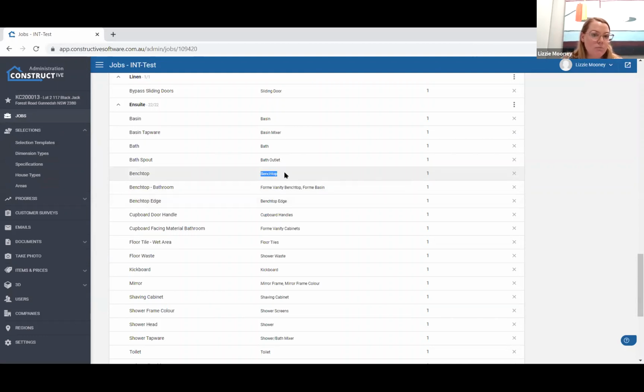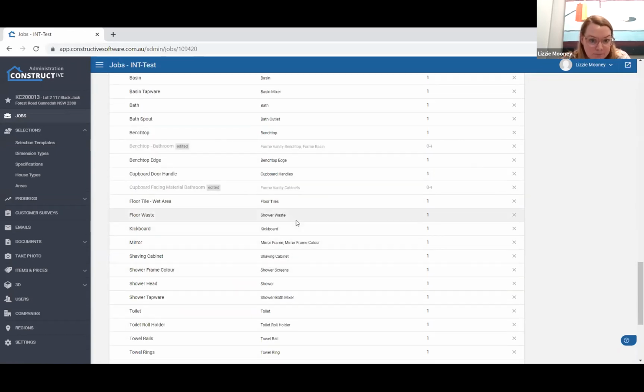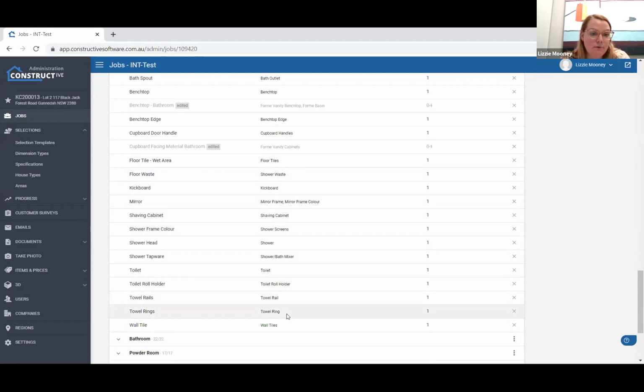So you've got a benchtop selection, which is like your normal cabinetry benchtop stone or laminate. And you've got benchtop edge. And then you've also got a Formy vanity unit and a Formy basin, a Formy vanity cabinet. So if this ensuite in particular actually was custom cabinetry, we would take out these Formy units. So I'm going to take that selection out and this selection out here. And I'm going to leave my benchtop edge, cupboard handles, a kickboard as my cabinetry for my ensuite.